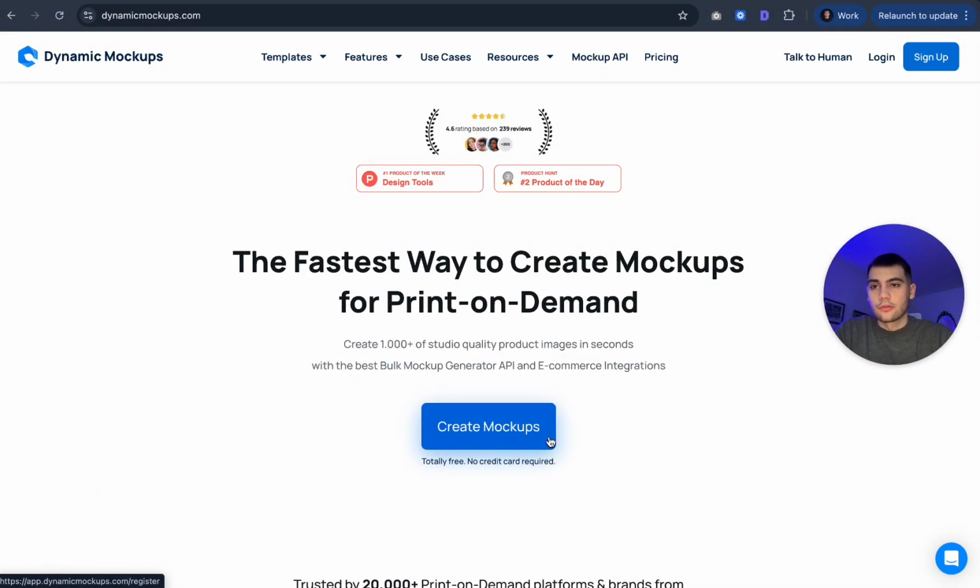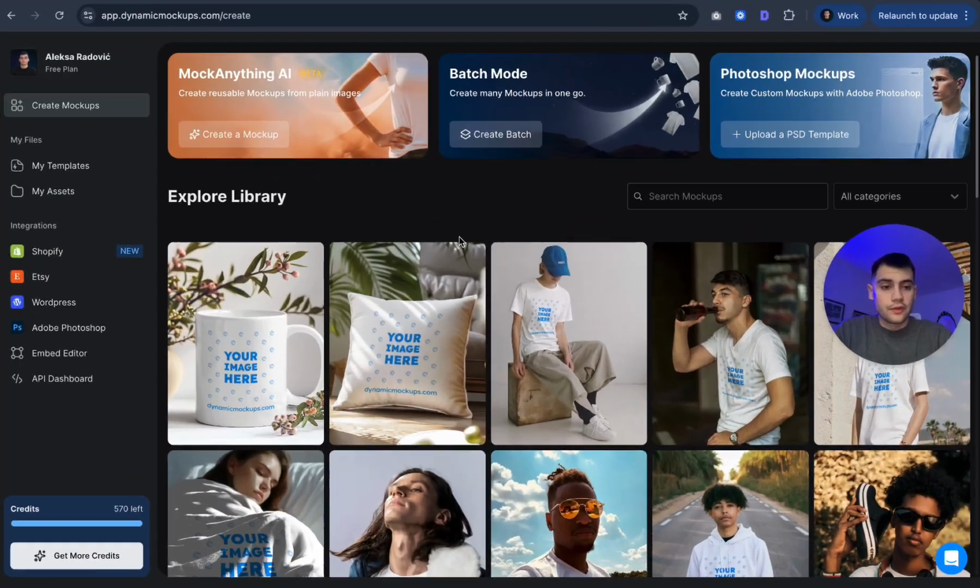For this tutorial, you're going to need an account on Dynamic Mockups. So simply head over to dynamicmockups.com and click Create Mockups to get a free account. Once you're inside, you're going to have plenty of different ways to generate mockups for your store. For today, we're going to focus on Mock Anything AI. So simply head over to this Mock Anything AI section and click Create a Mockup.